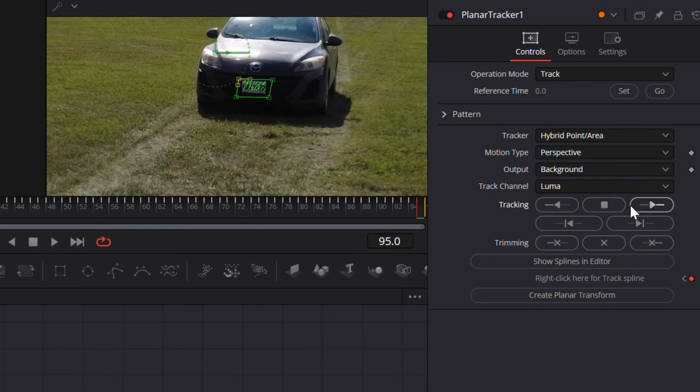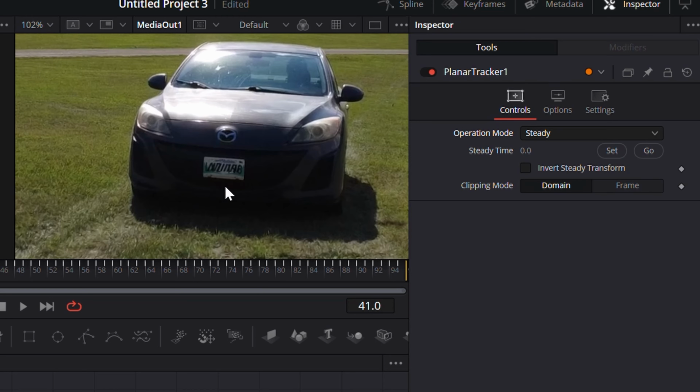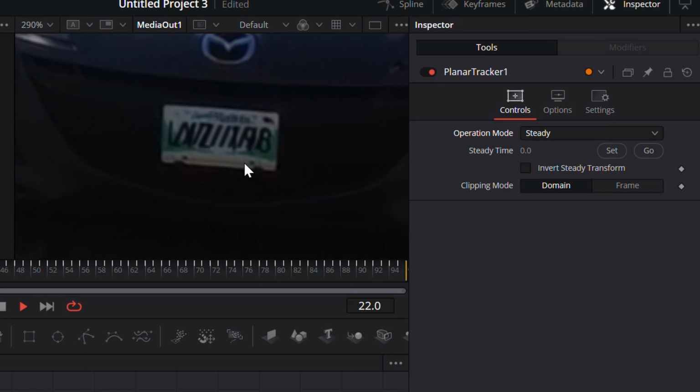Now you can check the quality of track, just by changing the operation mode from track to steady. Now play the video. If the tracked area is steady, it means our track is perfect. But if it's not steady, you have to repeat the tracking process again. Once you are satisfied with the track, change the operation mode back to track.